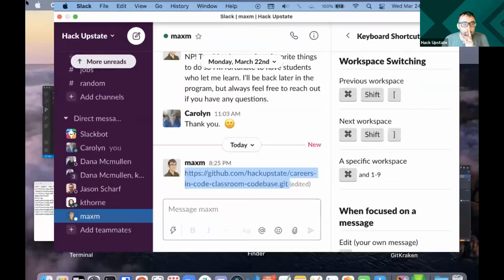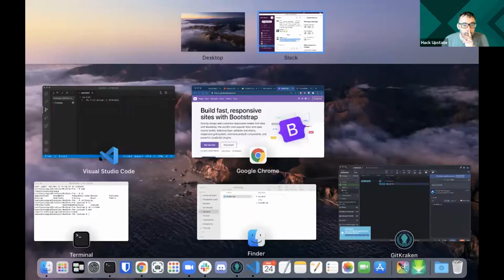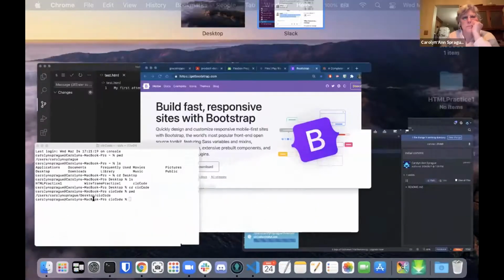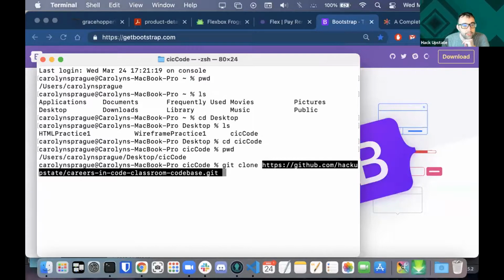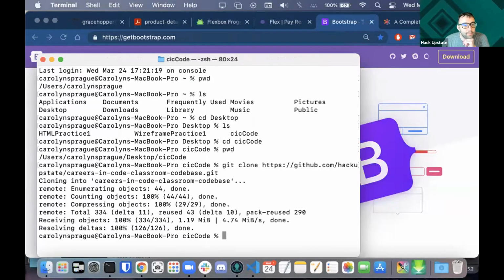Okay, and now you're going to go back to your terminal, bottom left. Yep. And we're going to git, G-I-T, space clone, space, and then paste in that URL. And hit enter. Okay, and just like that, you have that folder.